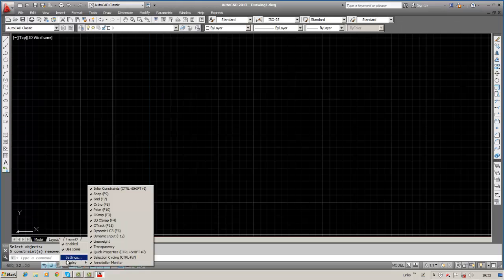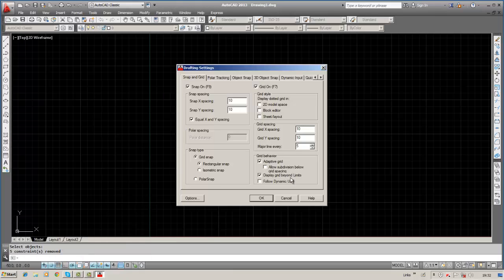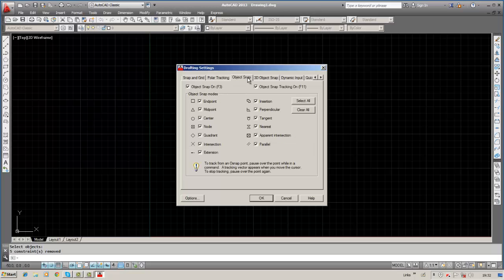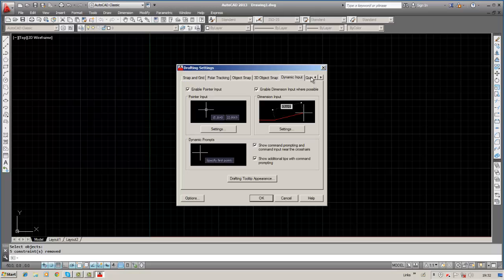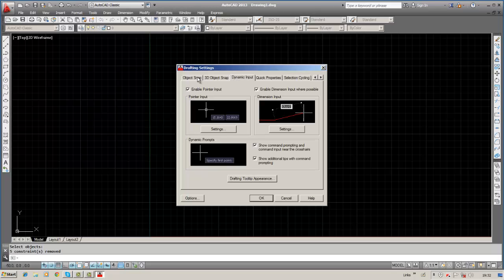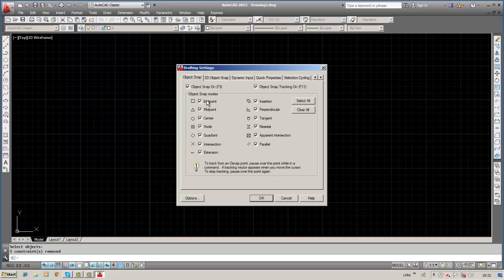This is about various settings. You can keep grid on as you need. This is rectangular snap, grid snap, isometric snap, polar snap. We will come to this later on. Polar tracking, object snap tracking, setting. This also we will discuss shortly. This we will not discuss now. Once I start drawing, then we will discuss these things.